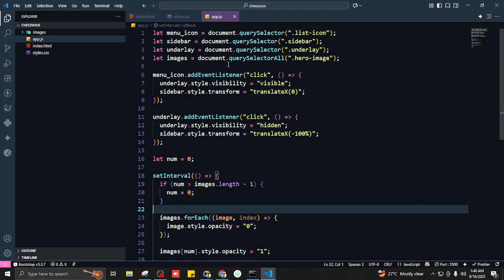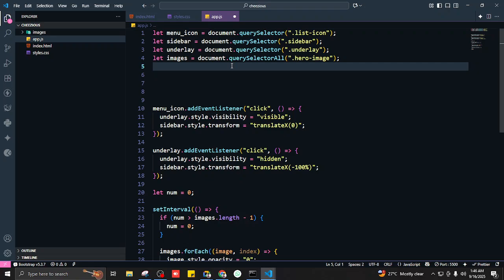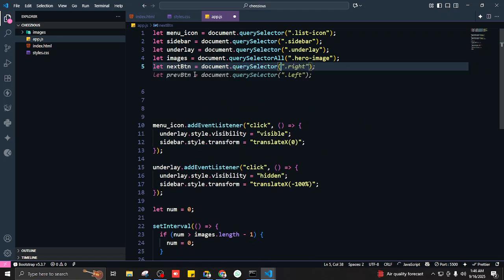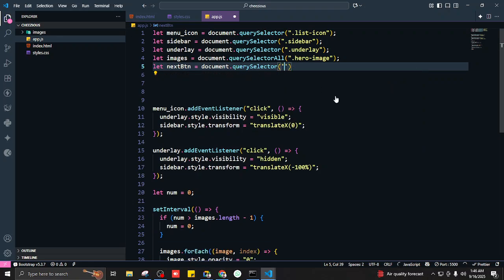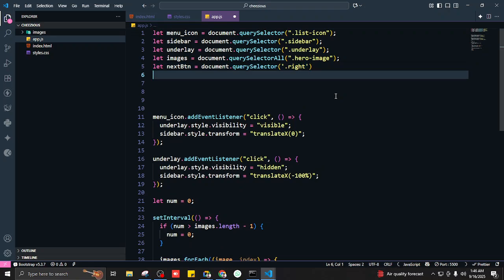Let's go into our JS. What is the first question we need to ask ourselves before applying any functionality? What do we need to work on? Good. So let me first disable it. It's already disabled. Next button is going to be document.querySelector. And what is the name of the right icon? It's dot right. Good.